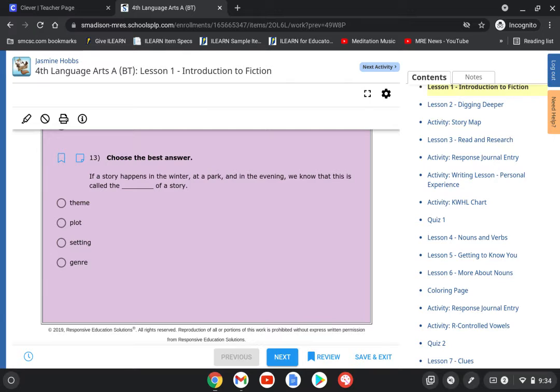Okay? So if you do not finish this all in one sitting, you need to make sure you click save and exit. Now, when you are done with question 13, don't just let it sit there either. Make sure you click this next button, and it will save your work and take you on to the next activity. Okay, so that is very important.